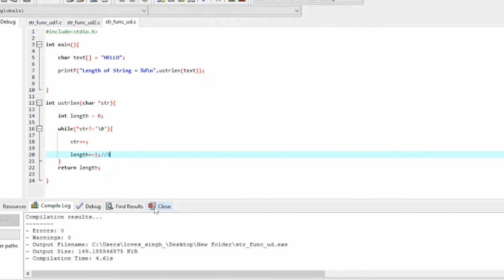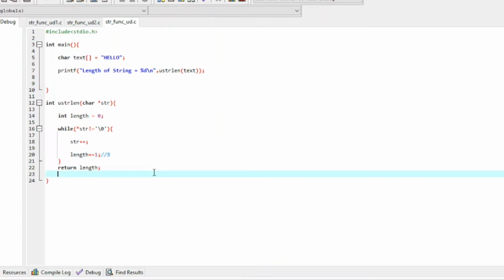This was the string length function. Basically, until the pointer reaches the null character, the length is calculated and the value is stored inside the length variable, and once the string pointer reaches this null character, the value returned is the length of the string.